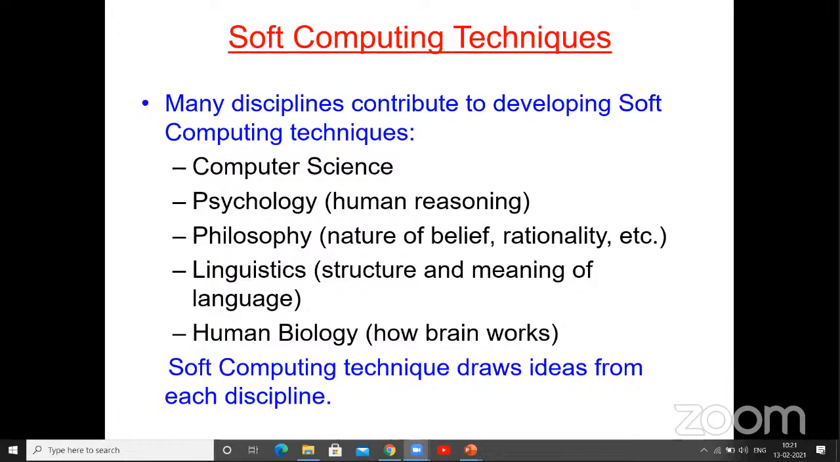Now soft computing techniques depend on many disciplines, like computer science, psychology, because you have to think like humans, human reasoning, philosophy, linguistics. You have to put those reasoning into words. Then human biology. So soft computing techniques draw ideas from each discipline.